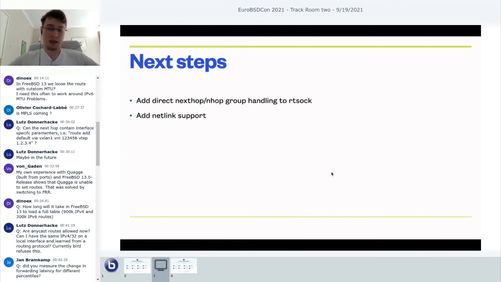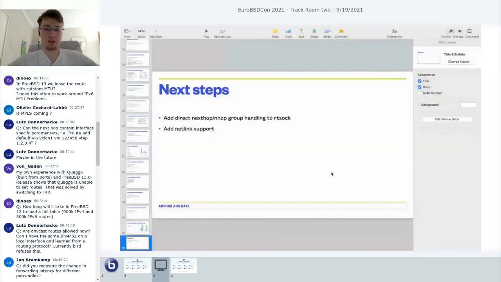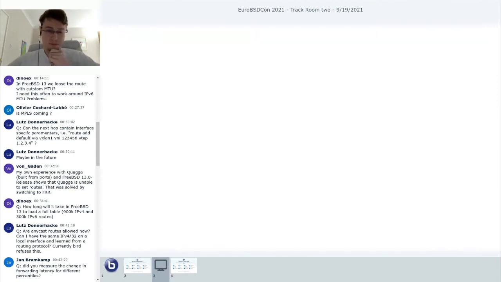Similarly, Netlink brings even more functionality by having native support for these nexthops and nexthop groups, as a couple of years ago similar functionality was added to the Linux kernel. So such support has been added to Quagga. And that's the primary changes I wanted to talk about.